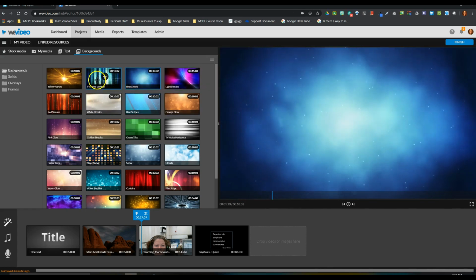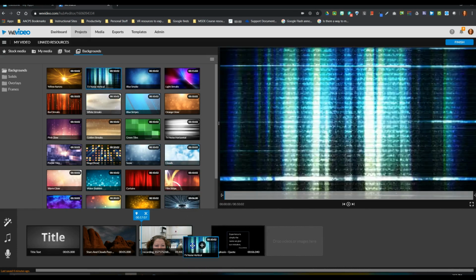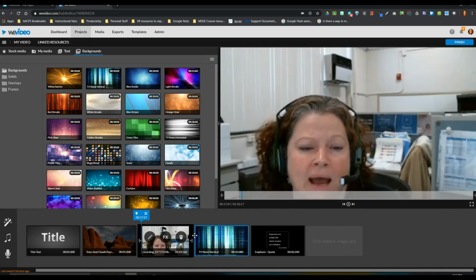And as with everything else, if you decide that you like one of these backgrounds, you can simply drag it down and place it on the storyboard. And those are the two additional options for what you can add to a project that you're creating.